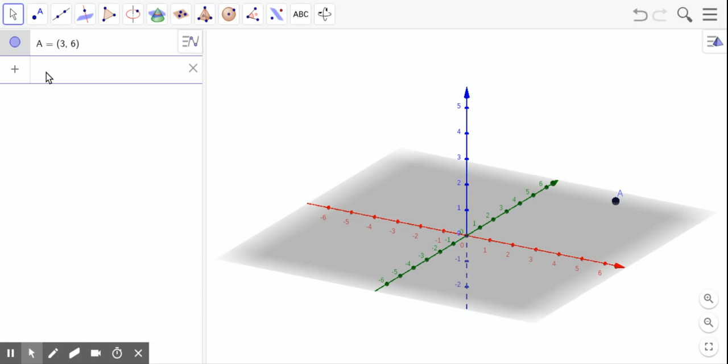So the next point I want is, I'm going to do 3, 3. And if I hit enter here, it says illegal argument, which just means you need to use parentheses. So one thing that's nice about the input bar is if you just use one parenthesis, maybe the right side, it automatically puts in the left side. And now I hit enter, and there's point B.